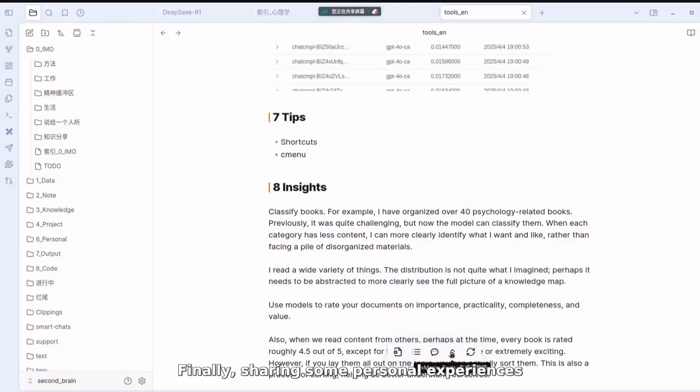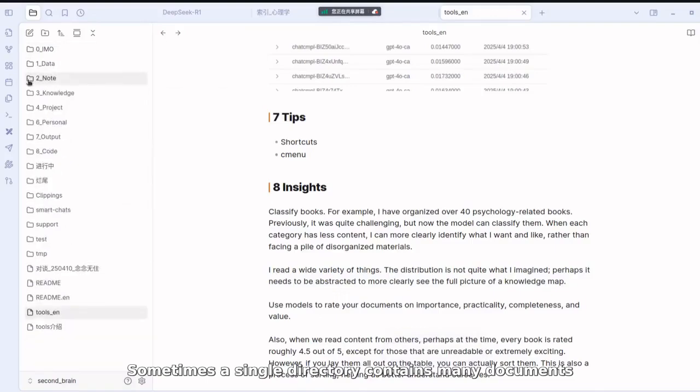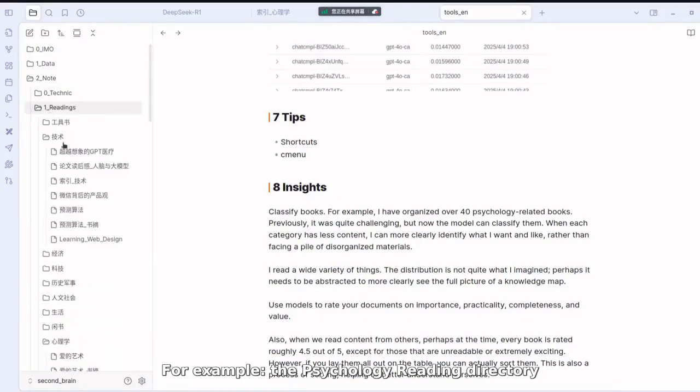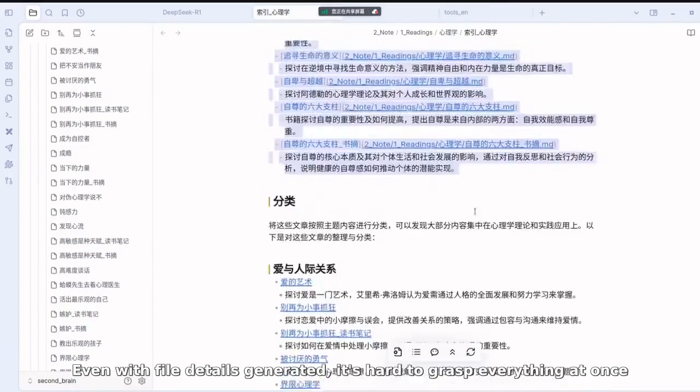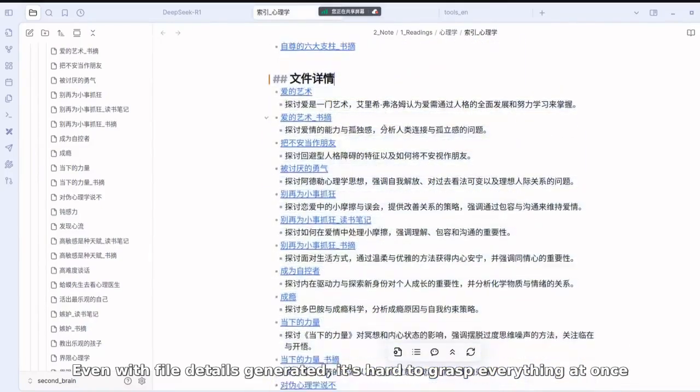Finally, sharing some personal experiences. Sometimes a single directory contains many documents. For example, the psychology reading directory contains over 40 files. Even with file details generated, it's hard to grasp everything at once.